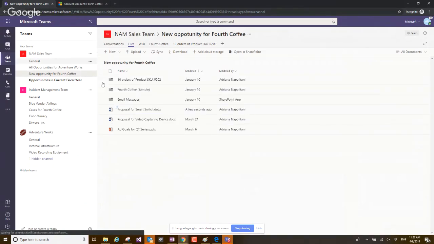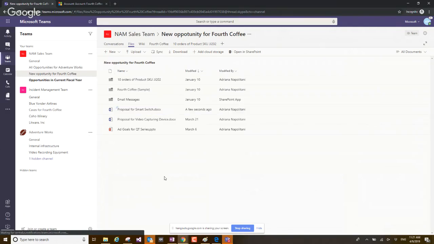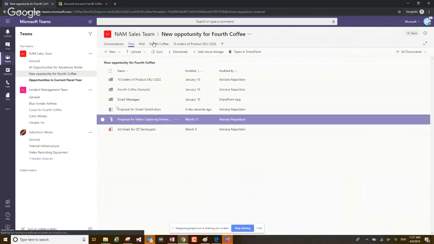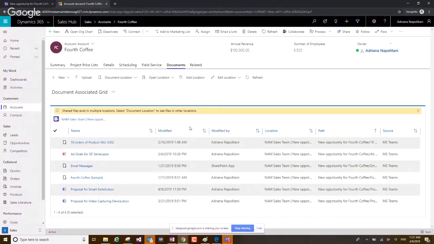So if a Teams user is sharing files in the Teams collaboration channel, all the files will be automatically uploaded and stored in the file library. A Dynamics user, without leaving the Dynamics page, will see all the latest information for these related files. So the file sharing across the two systems enhances the very tight integration between the two systems.